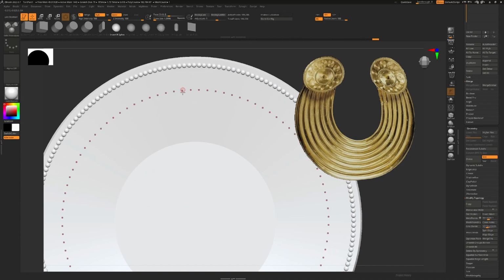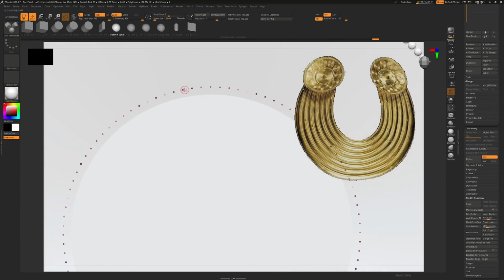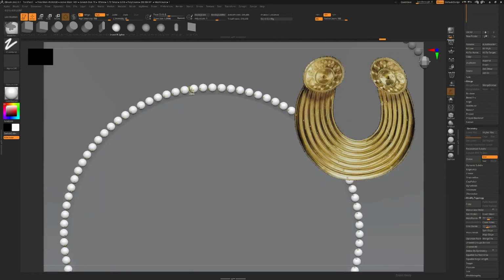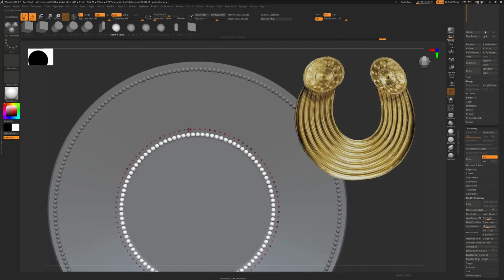I'll Control drag to get rid of my mask. And if I try and do that down here, obviously it's a smaller circle, so I won't need to do it twice because they're going to be closer together. If you needed to change that value to a value that suits you, just change your radial count to something that works for you.